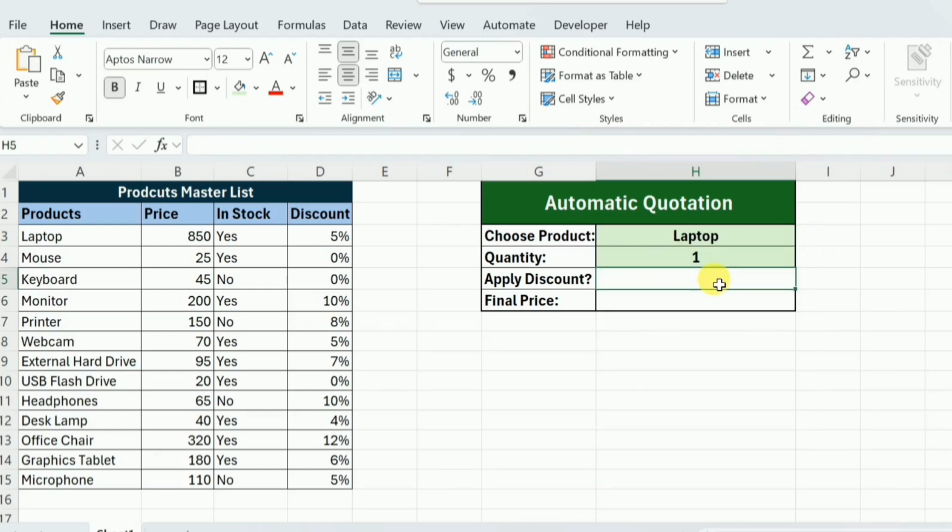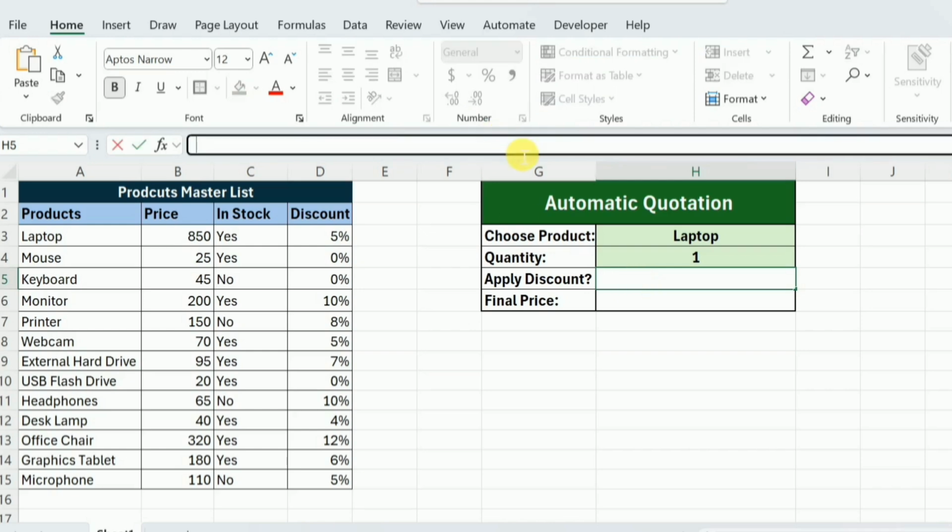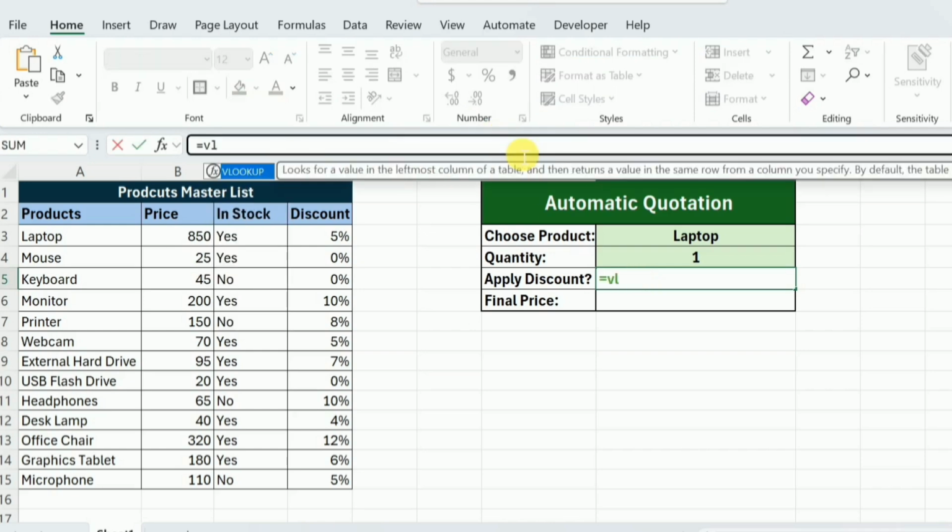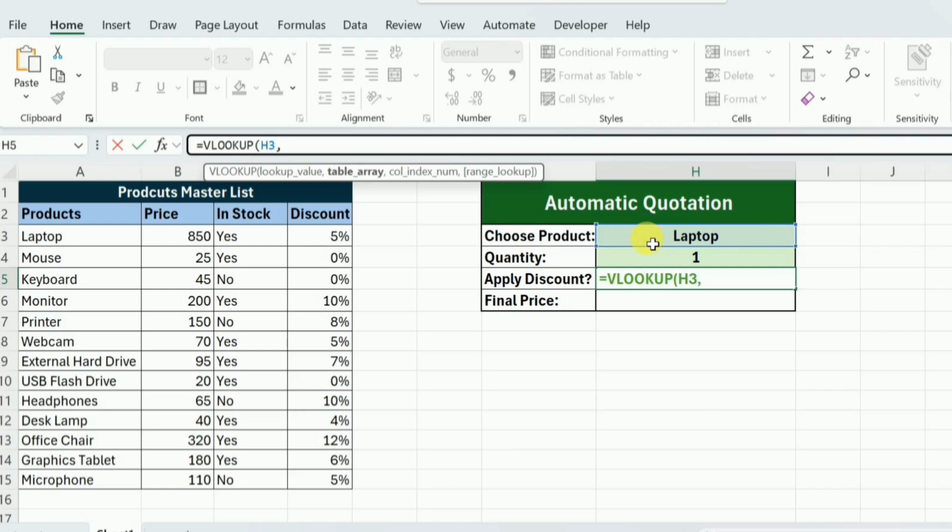Now to get the discount from this product master list, I can make use of the VLOOKUP function. So I'll write equal VLOOKUP, and the lookup value will be the product that I will choose using the drop down button. So I'll choose this cell. After this, the table array will be the product list. So I'll select all this table.